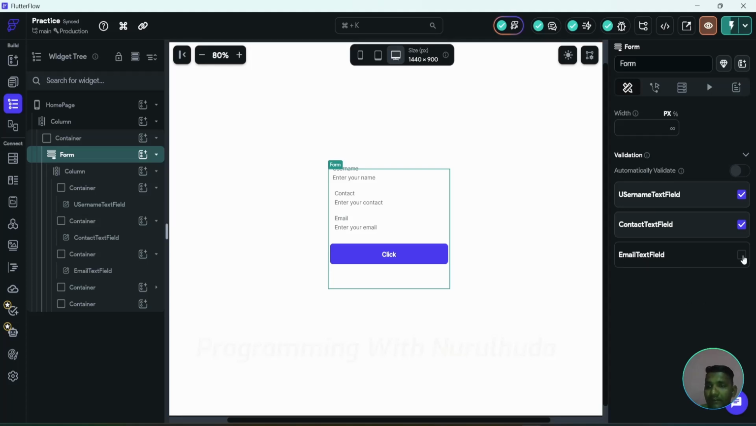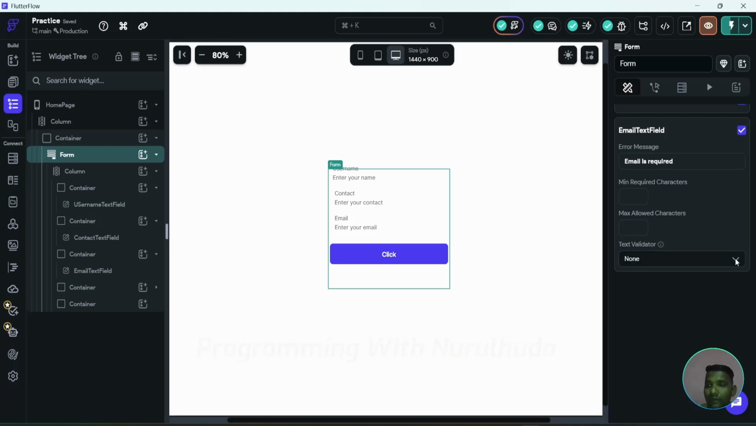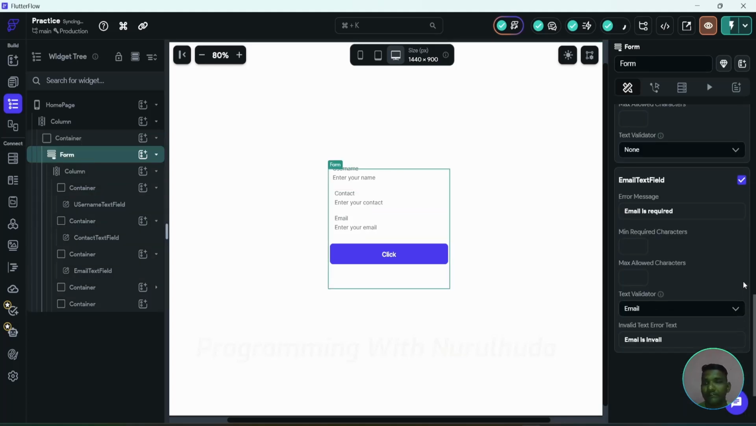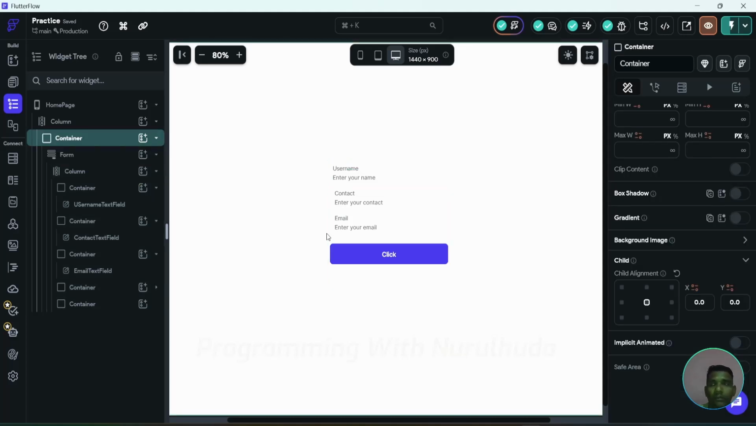I select the email text field, and when I select it, it should be compulsory to require a value. We also need to add the email validation and add a custom message here: "Email is invalid." Now that is done. So here I added one text field and its validation into the form.